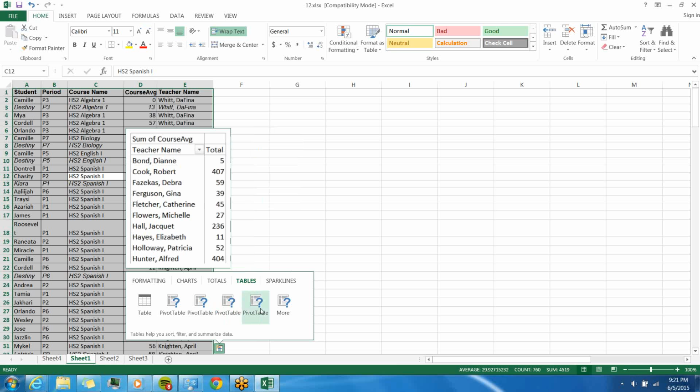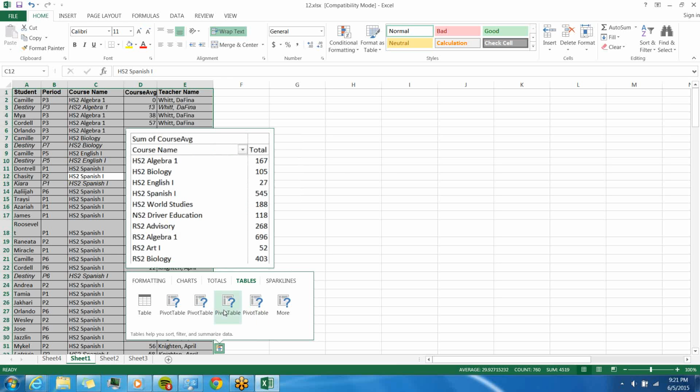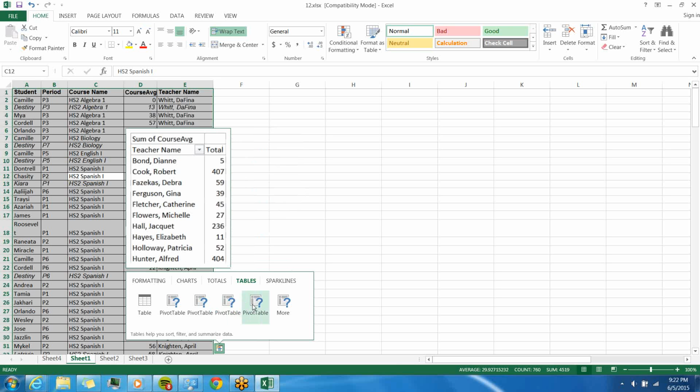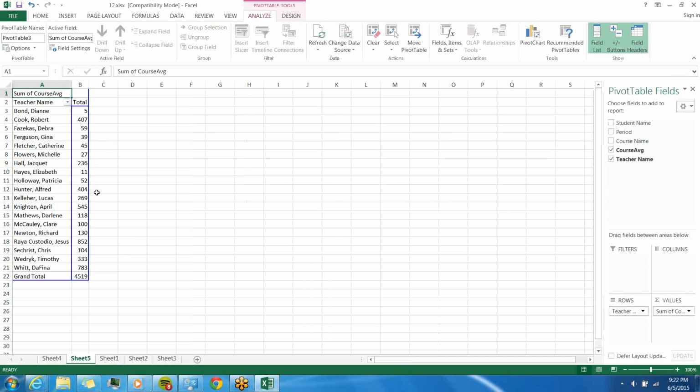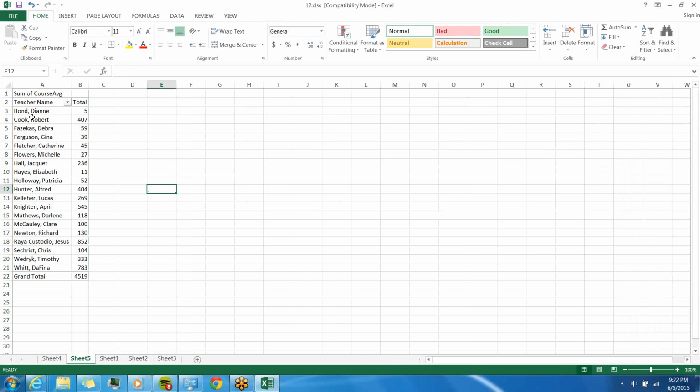Let's say we want to find out how well the teachers are doing in their classes and how well their students are performing. So let's click this pivot table. Do you have this pivot table, Brescia? Yes. Okay, let's click that. We'll go to a new sheet. Now it says this is the sum of course average. We don't really want the sum of course average because that does not really mean anything to us. We just want an average of the kids' scores.